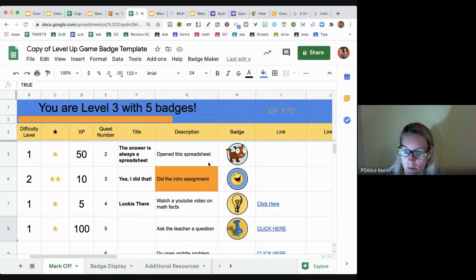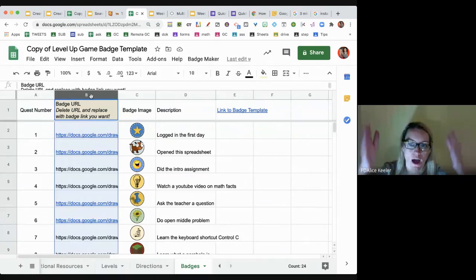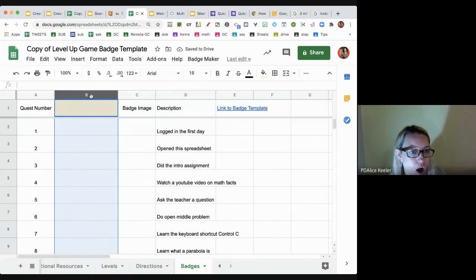Okay, so now what you're going to do is come over here to the badges tab. In column B, you're going to highlight column B and hit delete. Column B is all of the badges, so I want you to just delete them.